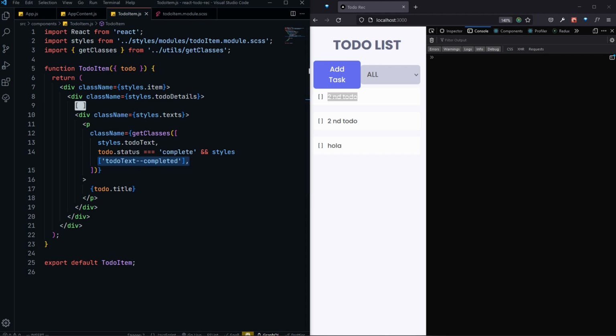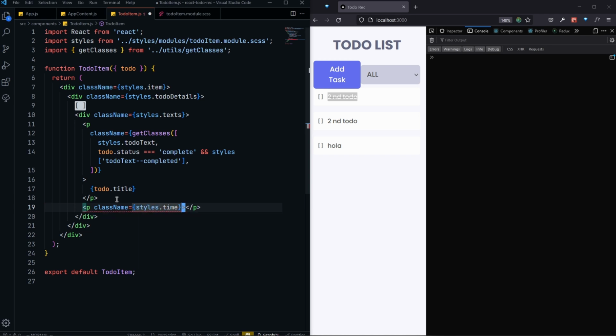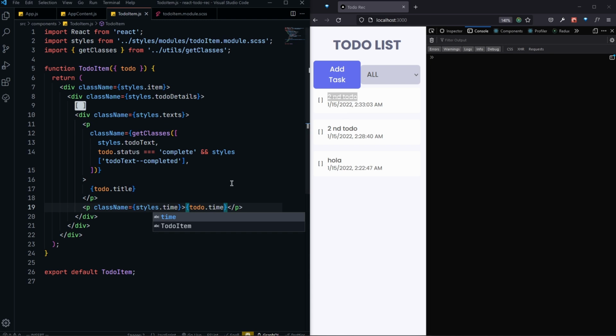Okay, so after that let's go to our time. After this paragraph we will have another paragraph where we'll have a class name, and the class name will be styles dot time, and this one will have our time. So to do dot time, and that's it. Now we are having our time.